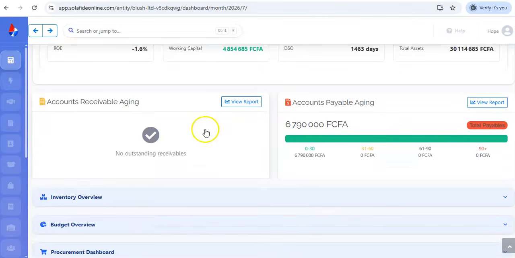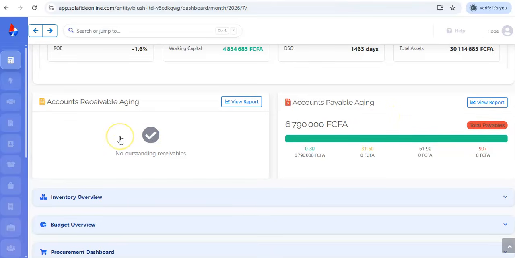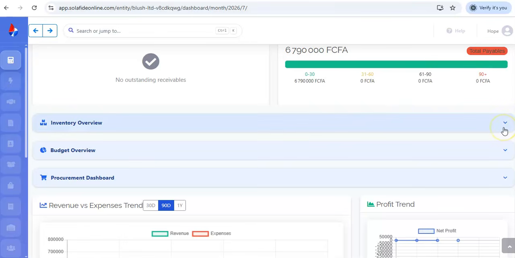And then the next aspect is account receivables aging, account payables aging. Well, account receivables meaning those who are owing me. I'm quite unfortunate, I have no outstanding receivables. But when you look at payables, you're going to see that this is my total amount of payables, 6 million. There is a figure. Let's not go into reading of figures.